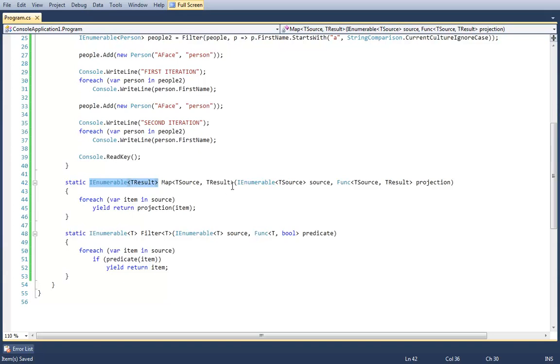Now we jump into the parameter list. The parameter list has two parameters. The first one is an IEnumerable of t source called source. This is where we're going to be pulling the data from initially. This can be any IEnumerable. It could be an IEnumerable that is fed in from another iterator block, such as filter. It could be an IEnumerable that's fed in from a database. It could be an IEnumerable that's from a collection like a list. And then the second parameter is a func of tSource and tResult named projection. So that means that this func, this delegate, takes in a tSource as a parameter and returns a tResult, and we name that func projection.